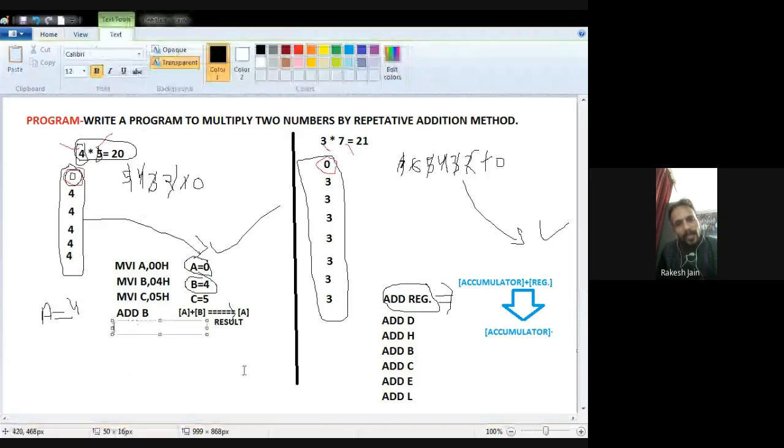So the instruction to decrement the content of any register by 1 is DCR. Then write down the name of the register. So the name of the register is C. So decrement the register C by 1. The meaning of this instruction is decrement the register C by 1.